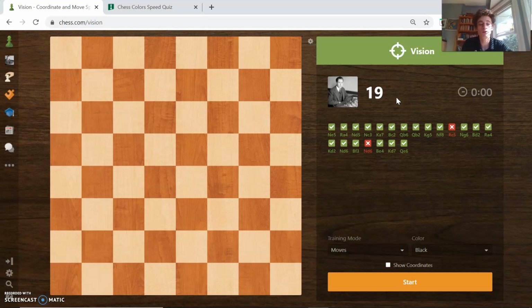I'm not a professional on understanding the vision aspect of the chess.com program. But all right, let's just do our last thing. Let's throw it all together before we head on over to the speed quiz. The speed quiz is kind of fun as well. It's a little different, but very similar to this.